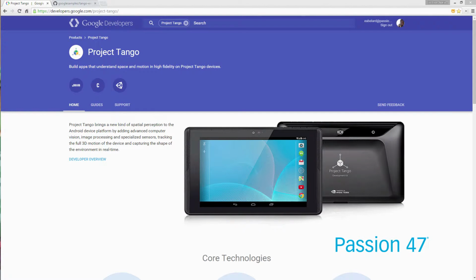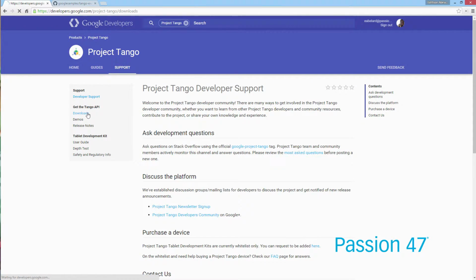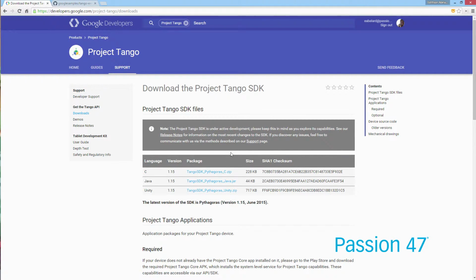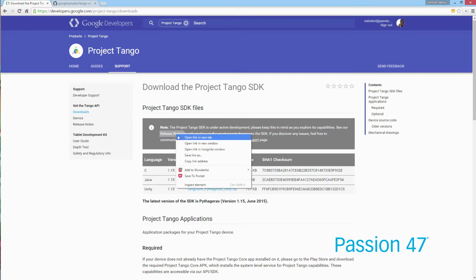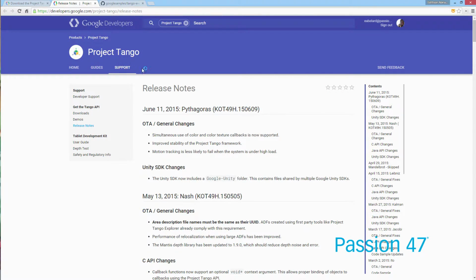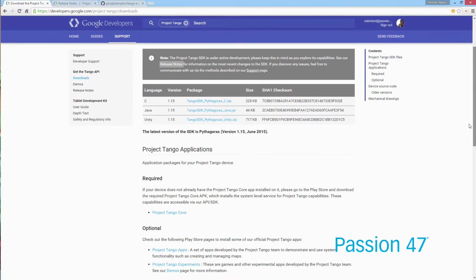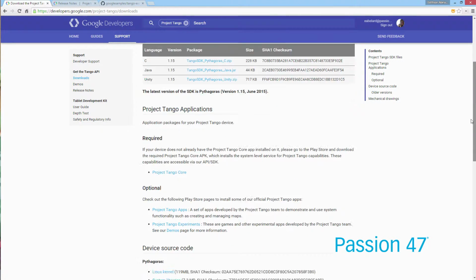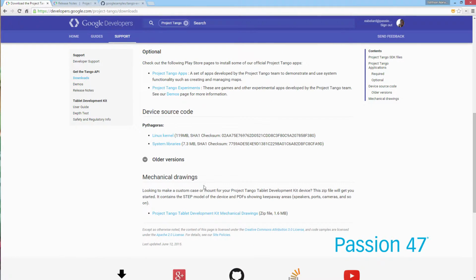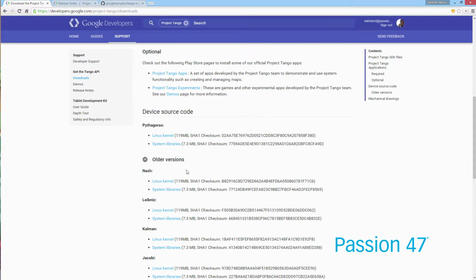We've gone ahead and updated our hardware. Now it's time to update our software. If we go back to the Project Tango website and click on Support, followed by Downloads, we have access to three things here on the downloads page. One, the release notes. We can check out what's changed in this particular release. Then we have the actual SDK packages. And then down here we have some extra information, including older versions, in case you ever needed that.